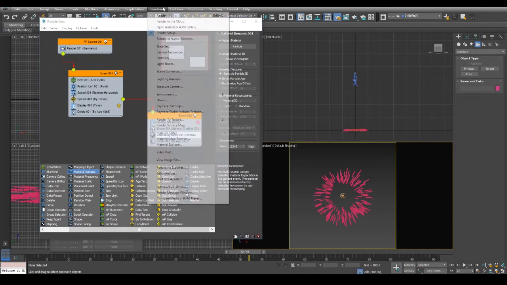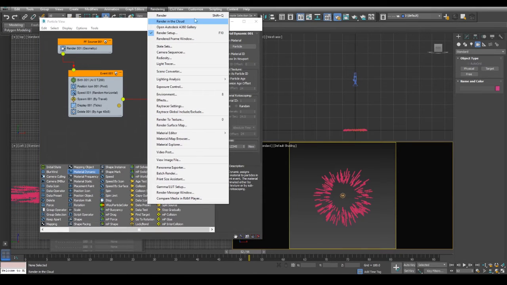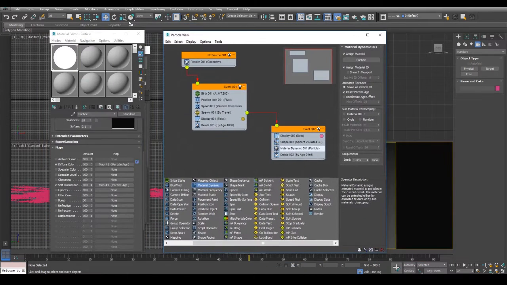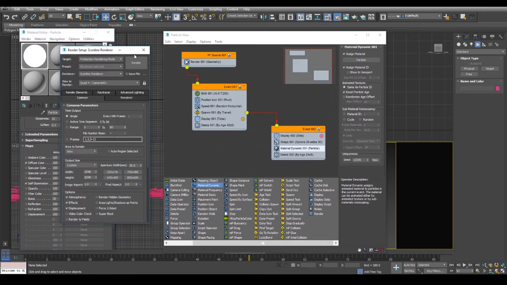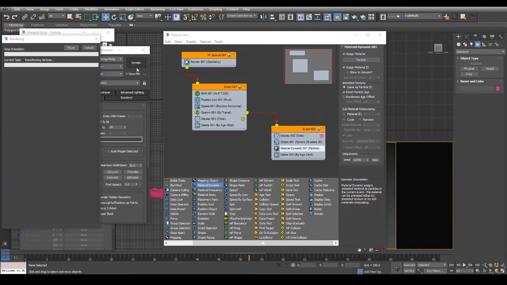And we'll give this a quick test render to see how it looks. Where's the dialog? There it is. Okay, behind my material editor. And we'll just render a single frame, see how it looks.